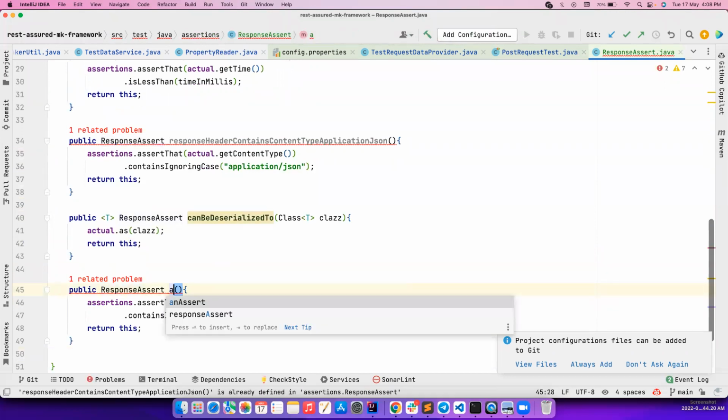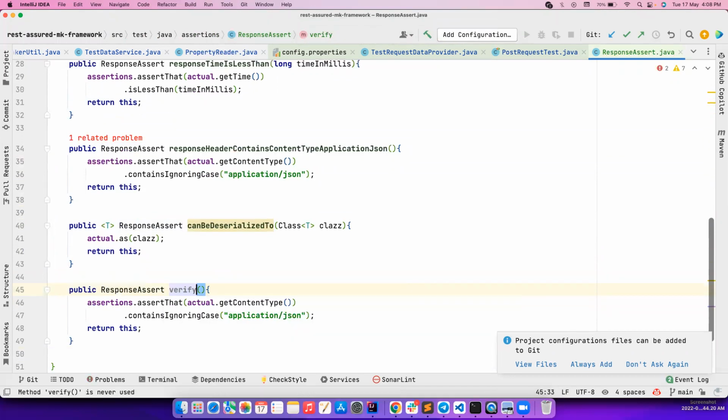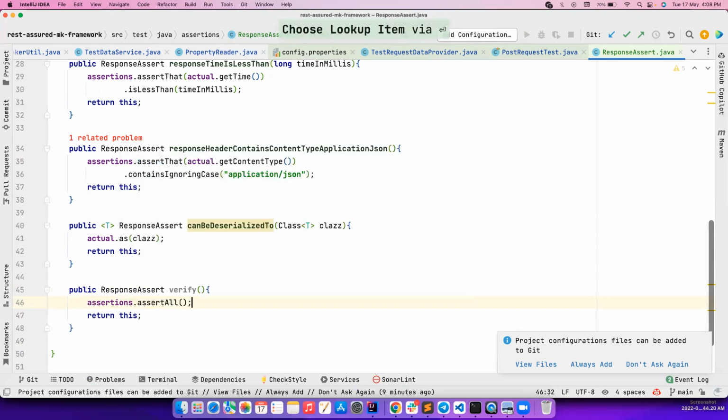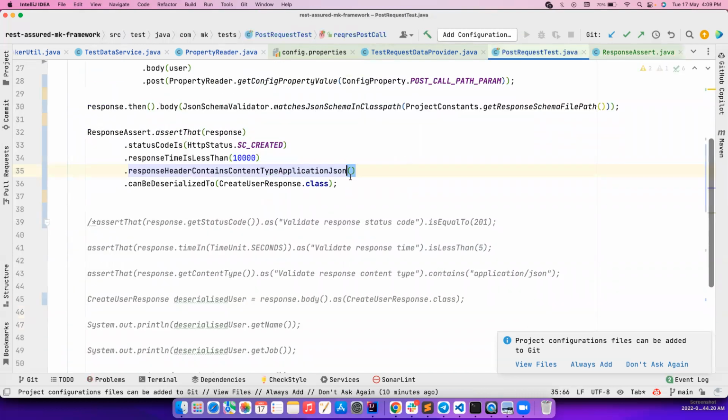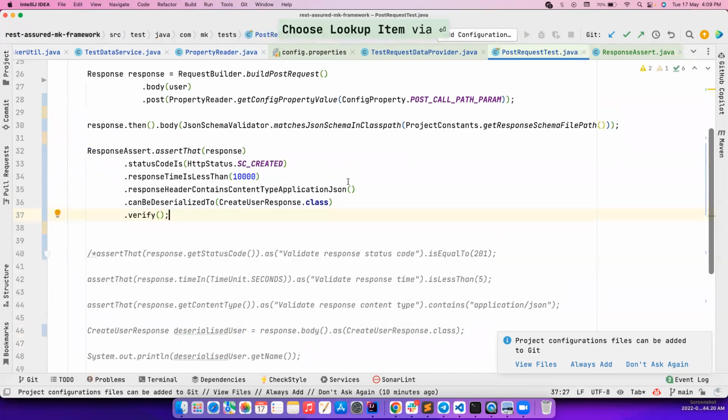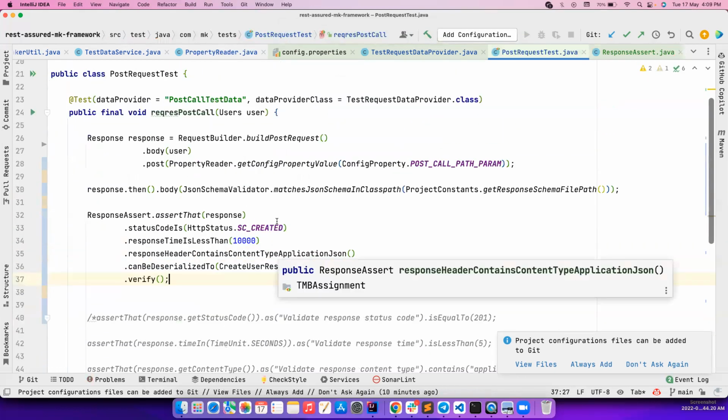So basically, I copy this. So verify. Okay, at the end, and here I'll just mention assert dot assert all. Right, that's it. And this is going to be a last method call, so I can put void here. I don't have to return anything. I'll simply go here and just say verify. That's it. Very clean way of writing your test.